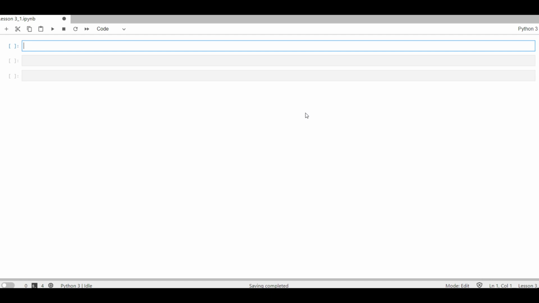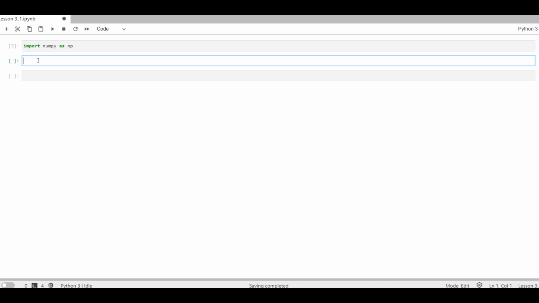The first thing that we need to do is to import the library. So import the NumPy library as np. We run that by pressing Shift Enter. Then the first operation that we're going to demonstrate is vector addition. So let's set up some vectors.